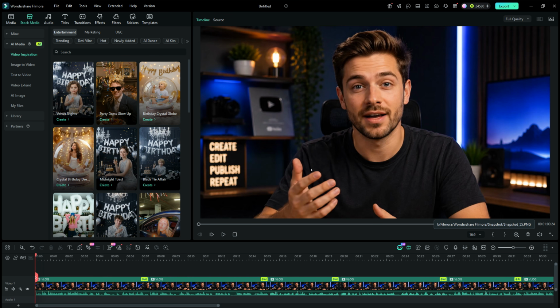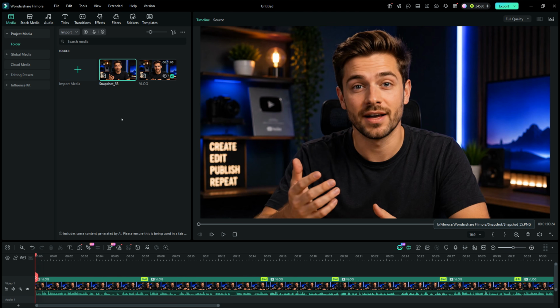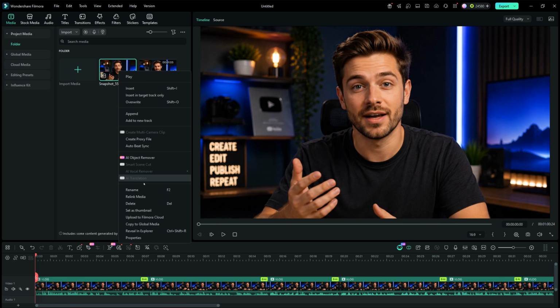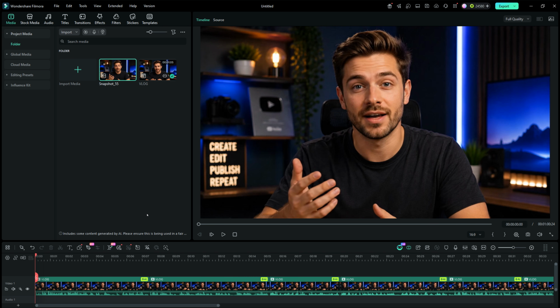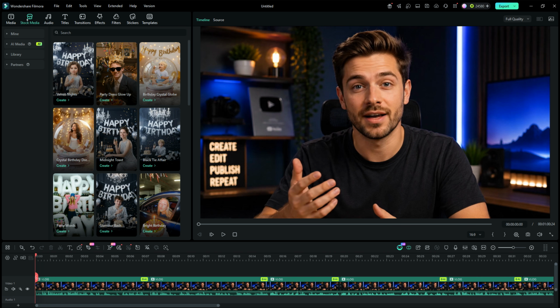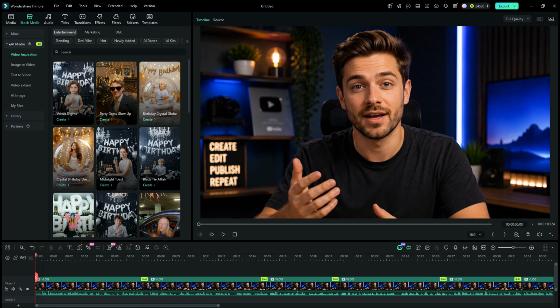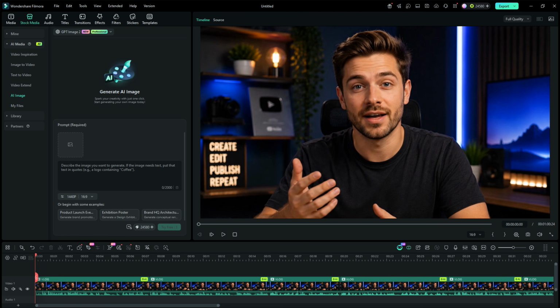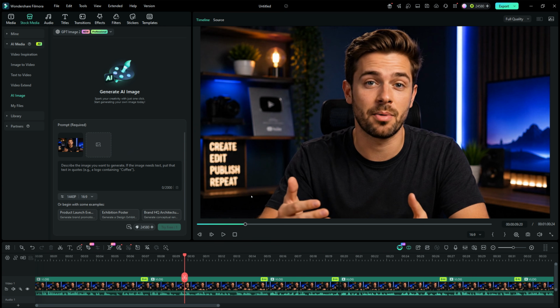Then, inside the media library, I right-click the snapshot and select Reveal in Explorer, which gives me the original image location. Next, go to Stock Media, Media, and AI Image. Here, I use the snapshot as a reference image to generate a new visual that becomes the first frame of the B-roll. I also take a screenshot of the Filmora editor so it appears naturally on the desktop screen.